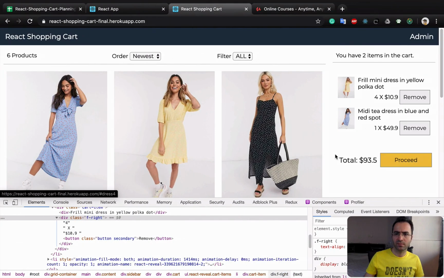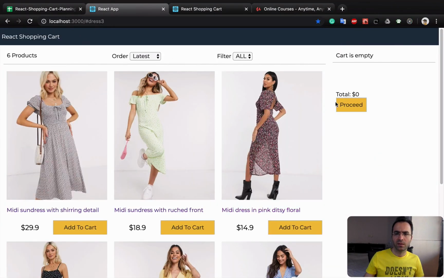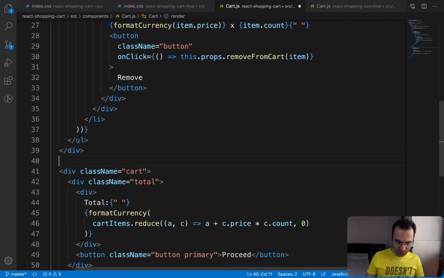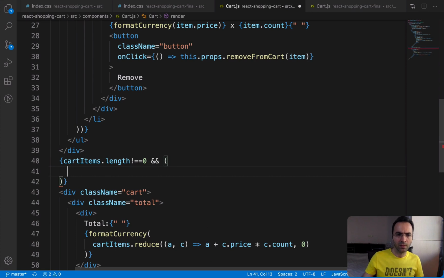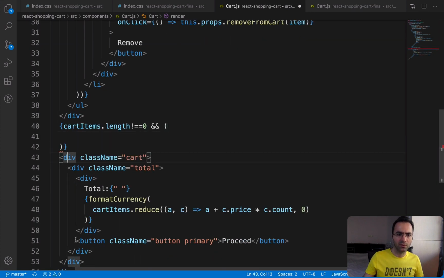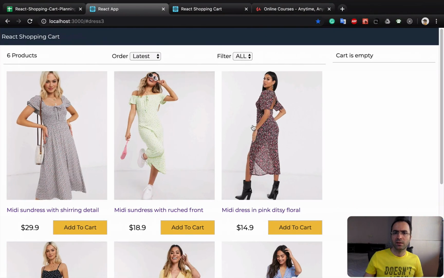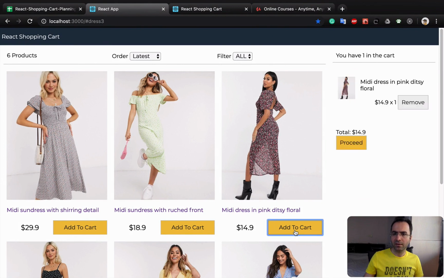Let's check the result. You see, when there is no item inside basket, it should be hidden. So for this, I use conditional rendering, check cartItems.length. If it is not equal to 0, then I move the whole code here. You see, this time it's not shown, but if I add an item to cart, you can see this.